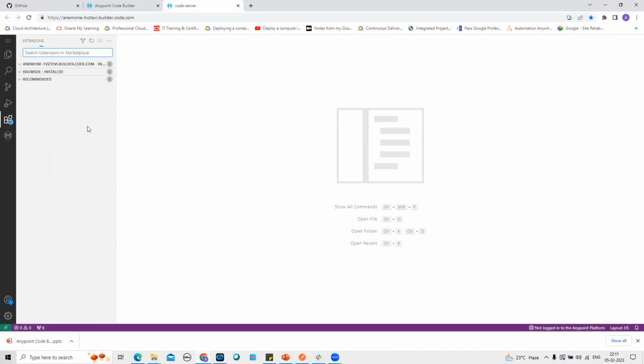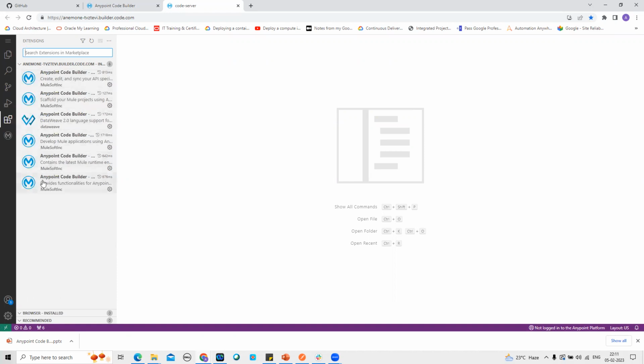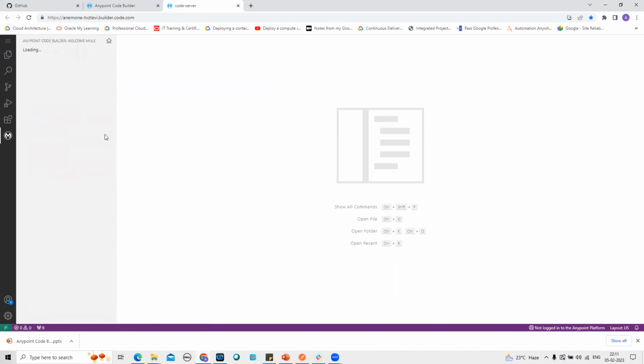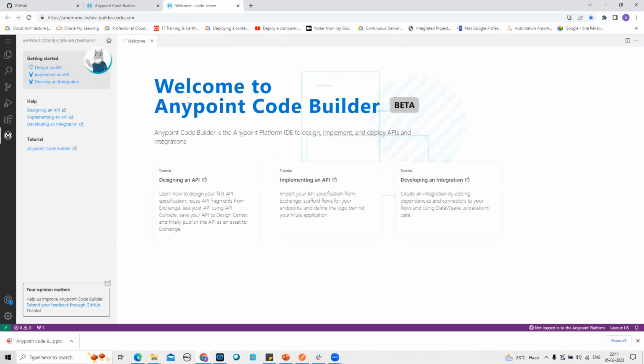So this is the extension. You can see that in this VS Code builder, all these Anypoint Code Builder extensions are added. So these are the extensions available. Let's move on to this Anypoint Code Builder welcome page. We can start that welcome page by clicking on this specific icon. So let's click on this. It will show me this Welcome to Anypoint Code Builder page.